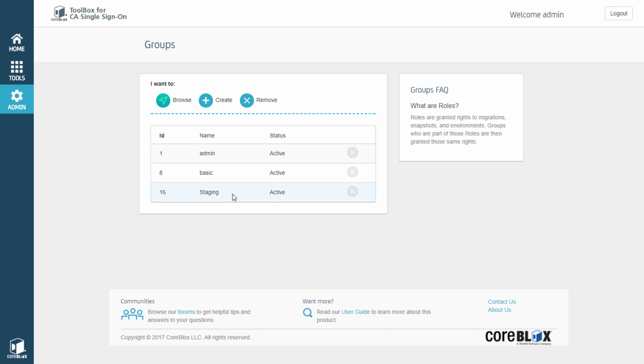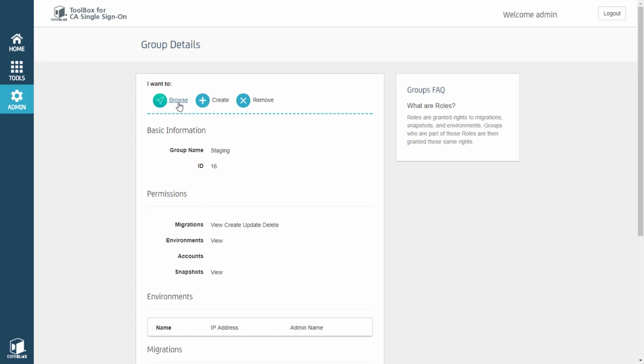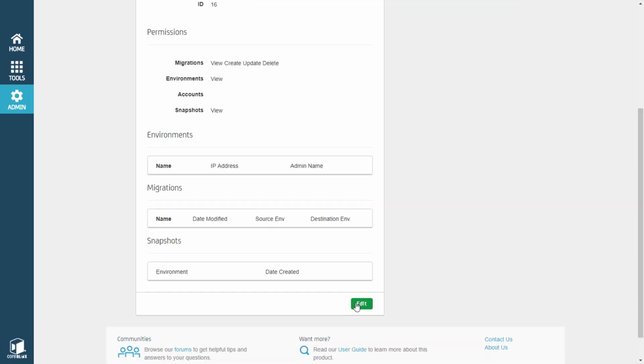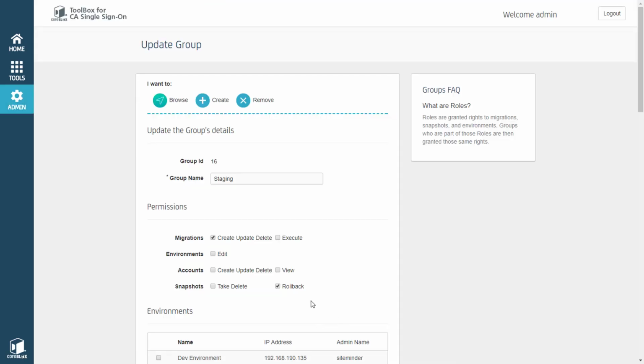Now that the group is created, let's give it access to a couple of environments. In this view, you can see the list of assets the group has access to. It has none right now. Let's say that I want to make this group aware of the dev and QA environments. In order to do this, I need to select Edit at the bottom of the page.